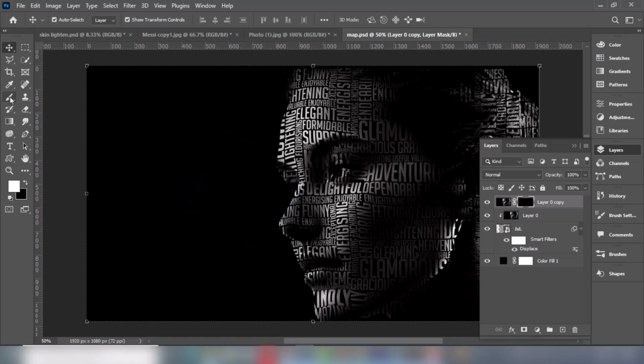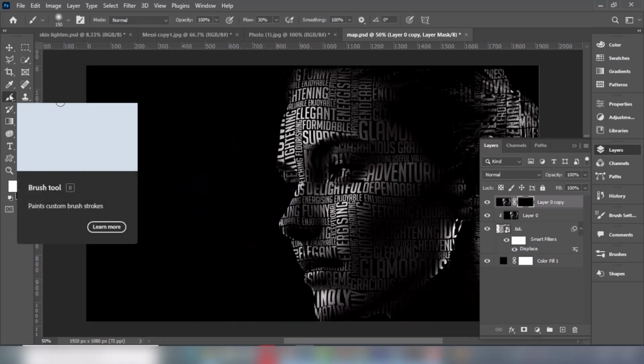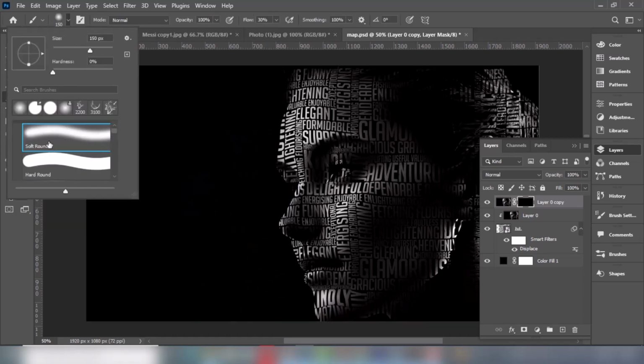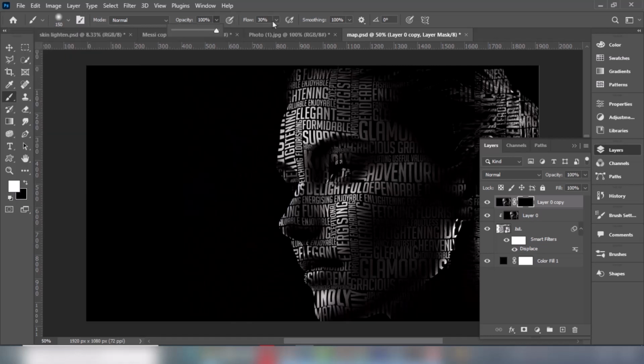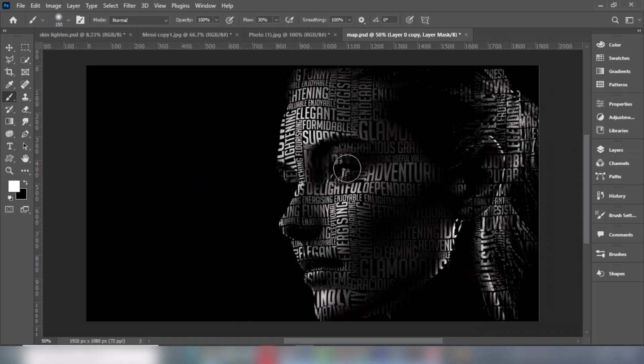Now choose the brush tool. Choose the soft round brush, set the flow to around 30%. Make sure you set the foreground color to white. And follow this process.